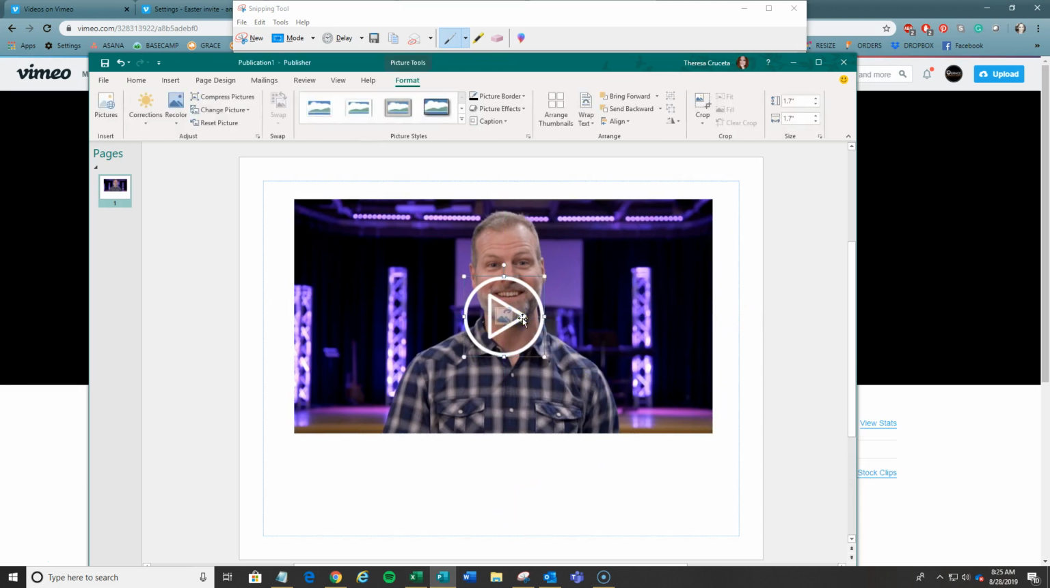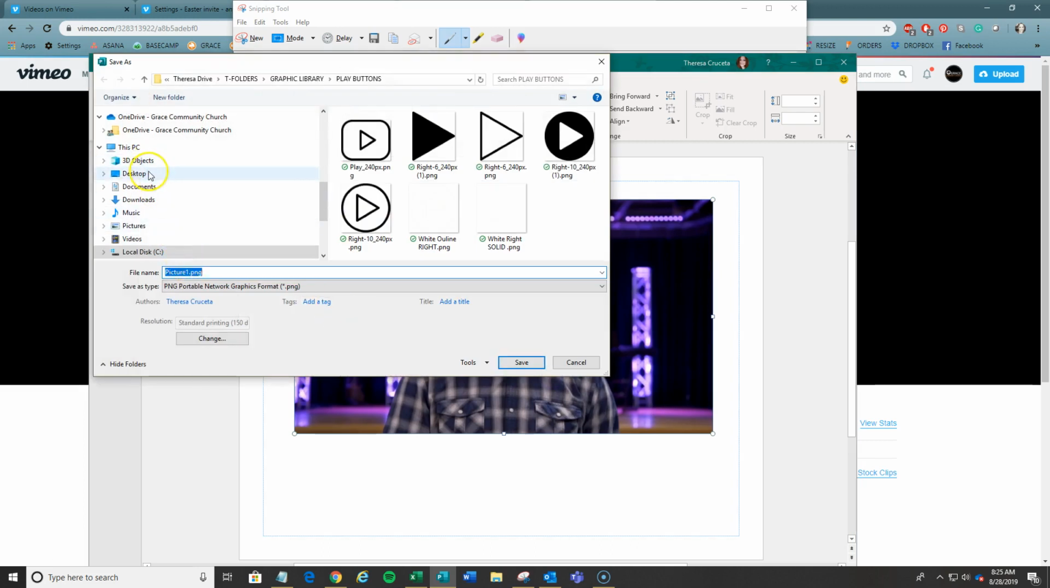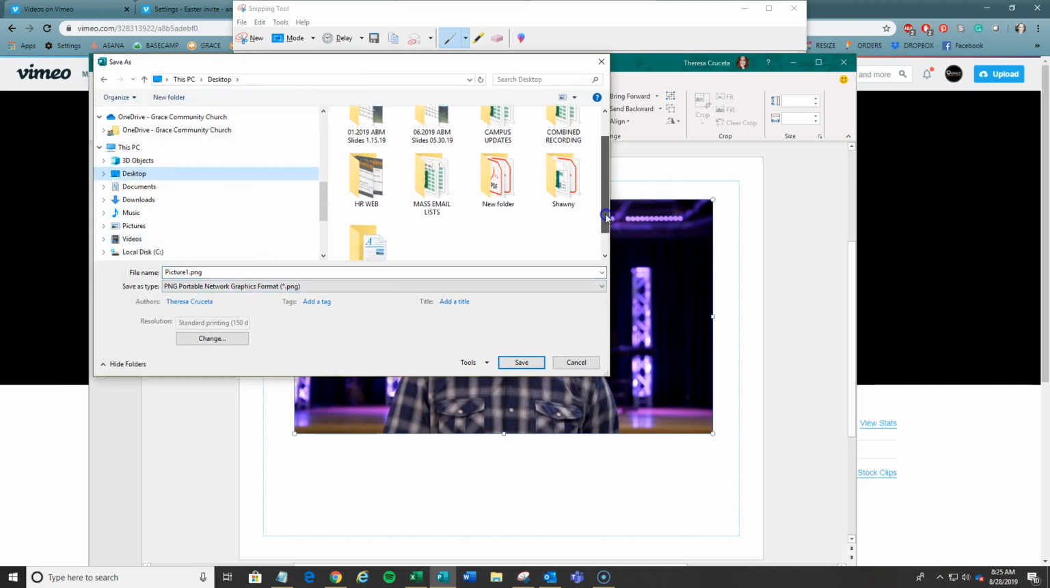I click on the one image, hold the control button, click on the second image. You notice both of them are highlighted. And then I keep my mouse in the center here, and I right click and I save it as a picture right here. And then I save it to my desktop. I already have one saved.